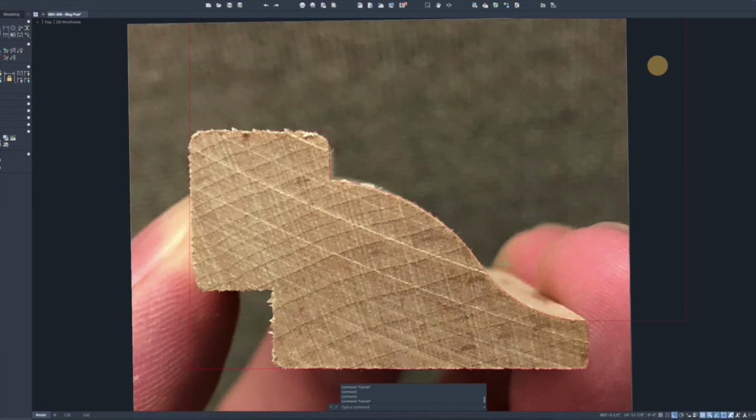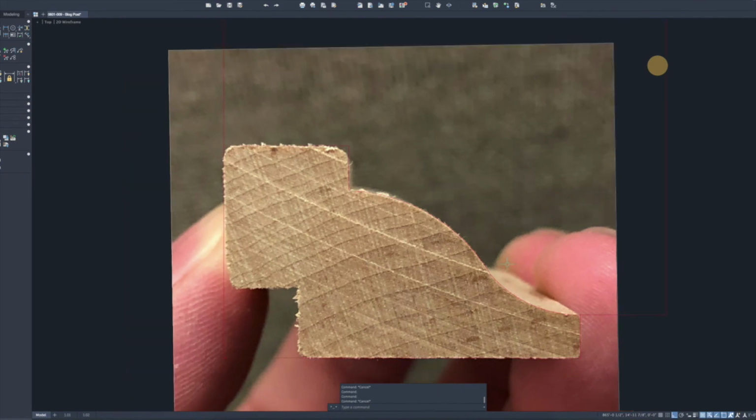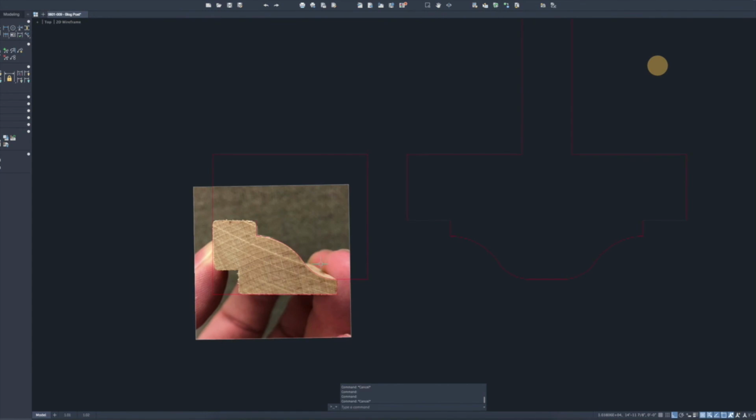So I don't want to ramble on anymore. It's a pretty simple process, and I don't want to make it any more complicated than it needs to be. So if you have a custom molding to match, I hope this video helped you along the way.